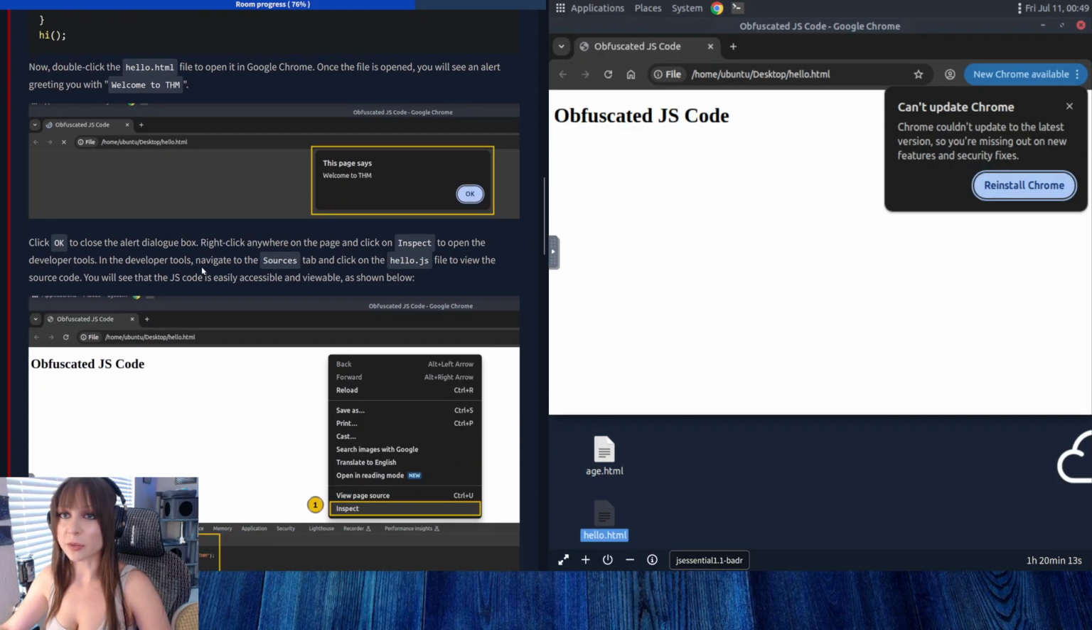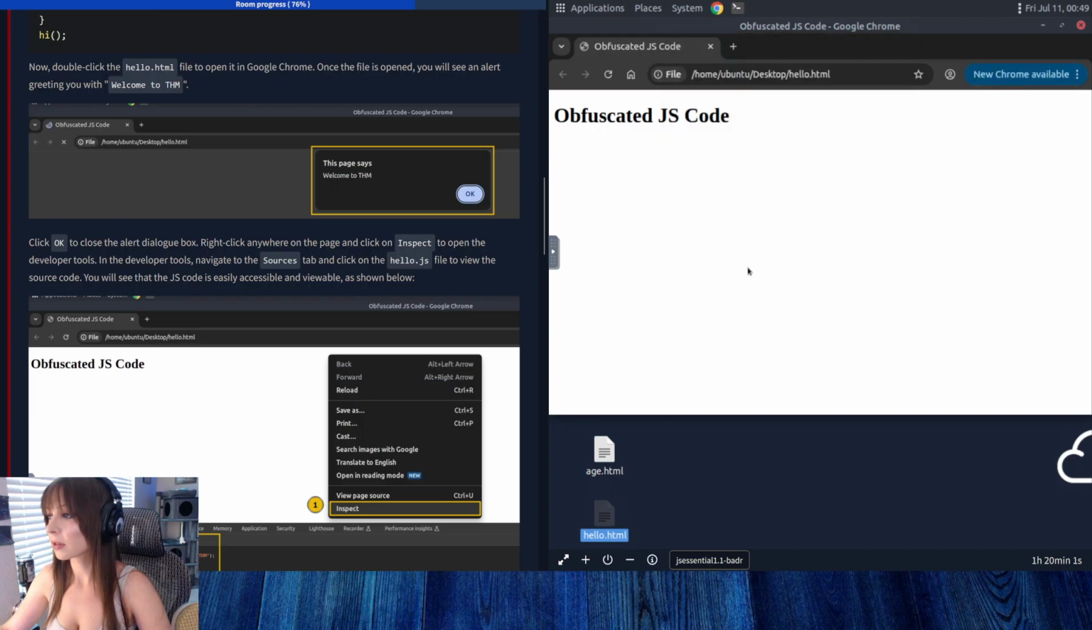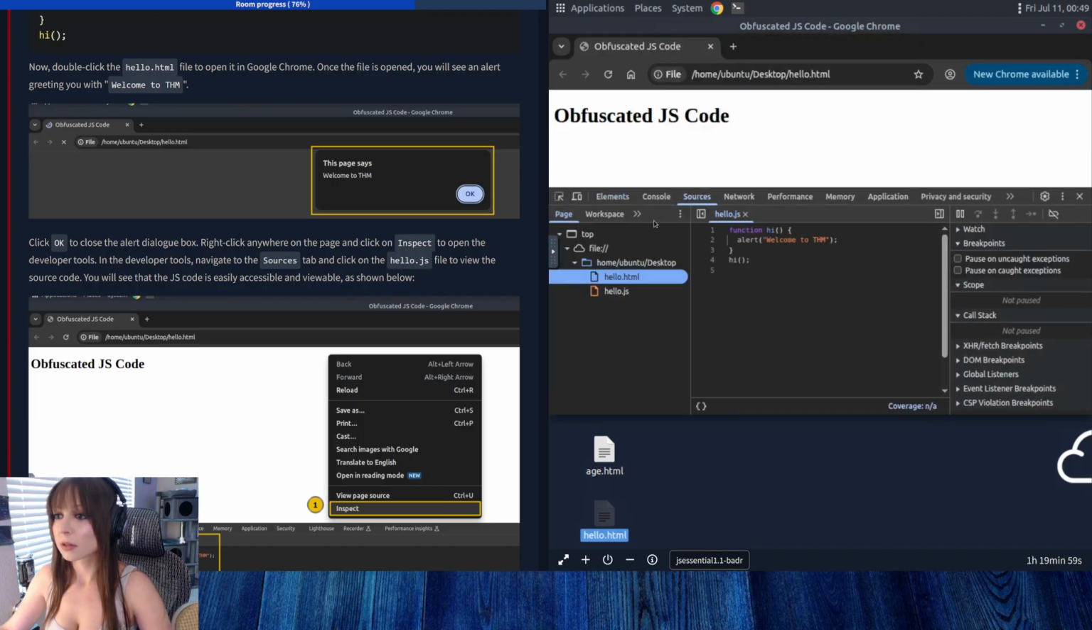You'll see an alert that says welcome to THM. Click OK in the dialog box. Right click anywhere on the page and click on inspect to open the developer tools. In the developer tools, navigate to the sources tab and click on hello.js file to view the source code. You will see the JavaScript code is easily accessible and viewable as shown below.